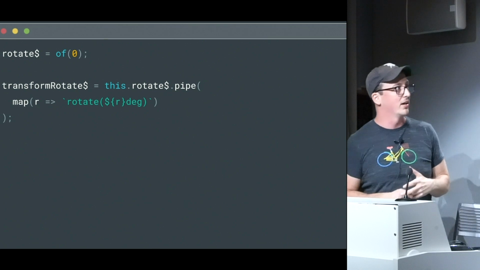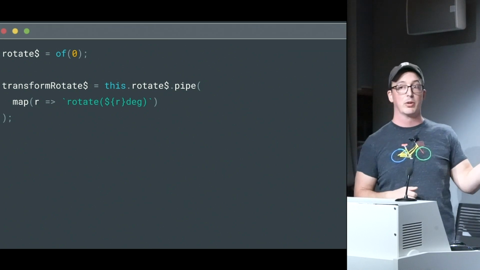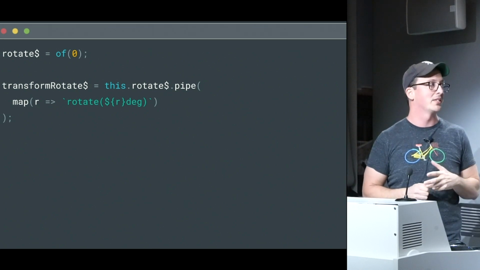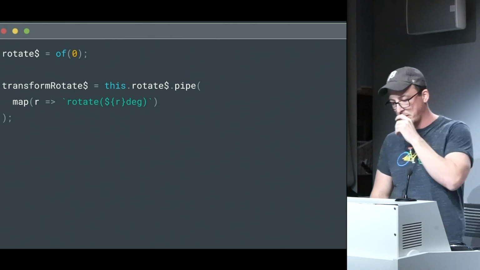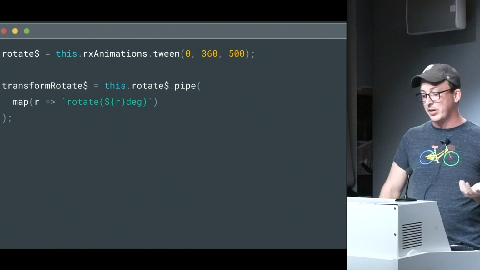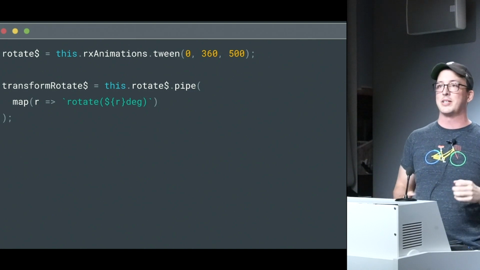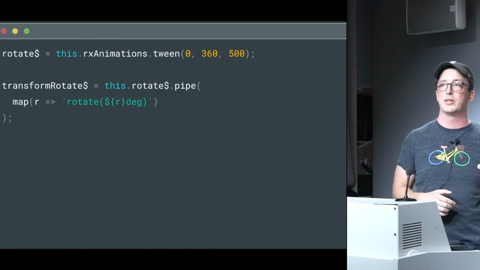We have this property of just a rotate of 0. That's obviously what we're going to be messing with. Probably not the transform one underneath. It's just the string manipulation part. So what I'm going to do is use my tween again, and I'm going to say, hey, let's make this tween between 0 and 360.